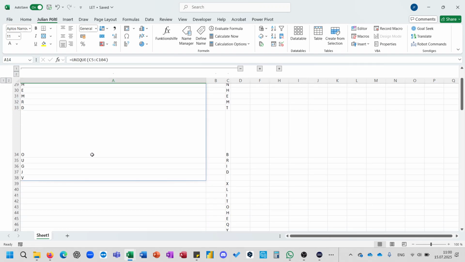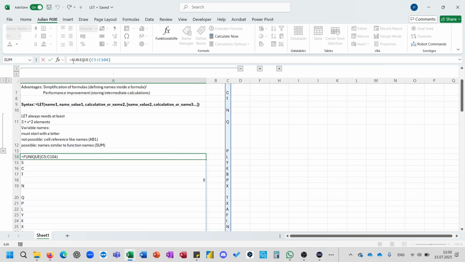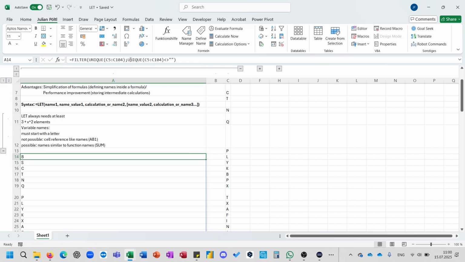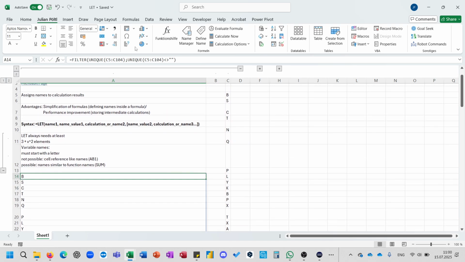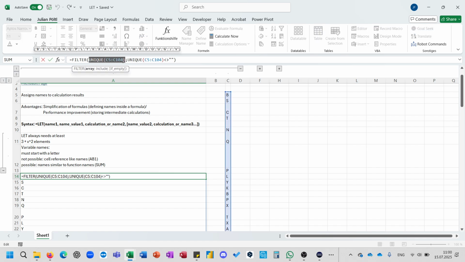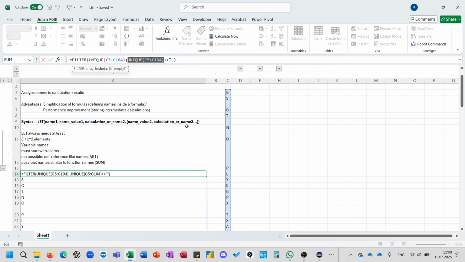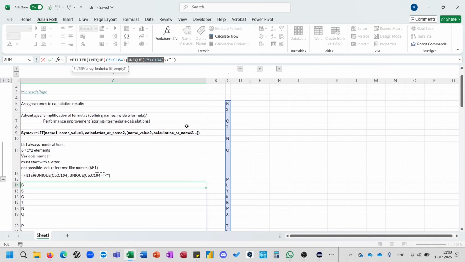And what I now would need to do without let is writing filter. I want to filter this if this is not nothing. And now I don't have any gaps in there. But now we have a problem. This here, this unique function over this whole range, is calculated twice because it's calculated once here and calculated once here, which is inefficient, especially if you use large calculations or heavy calculations.